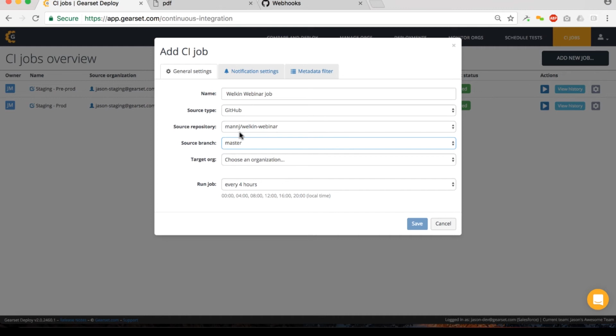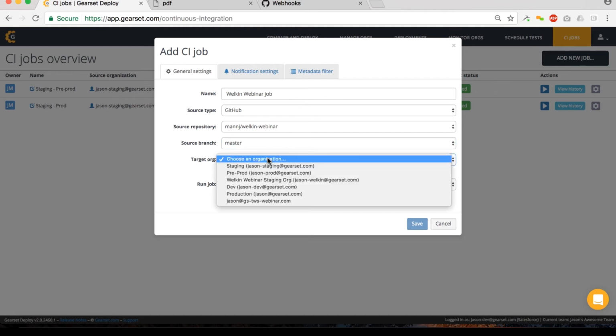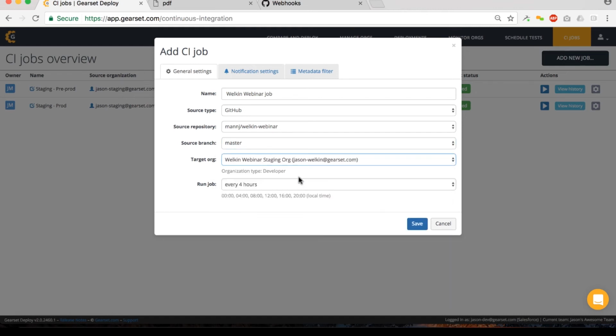So anytime that a future release is merged into the master branch, we want this automatically staged out as part of my release process. I then choose my target environment, which is going to be this staging org that we used before. And I now specify how often I want this job to run. So by default, it will be on a time basis. So every 4 hours here, for example, this job will automatically query this source branch for any changes and deploy those out to my target org.